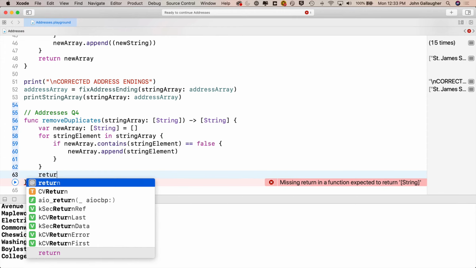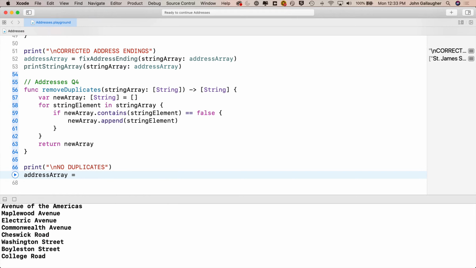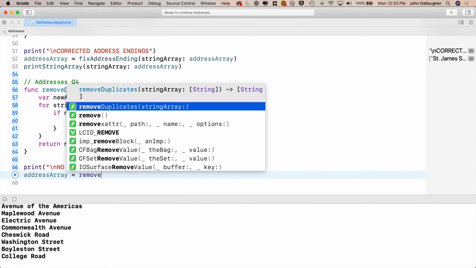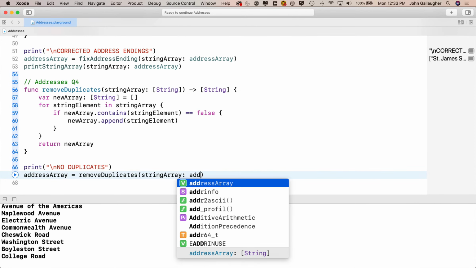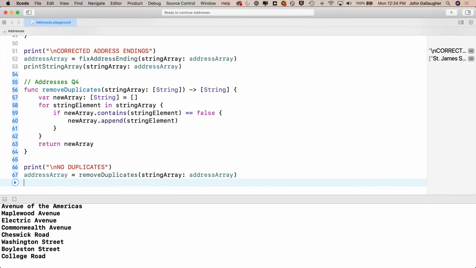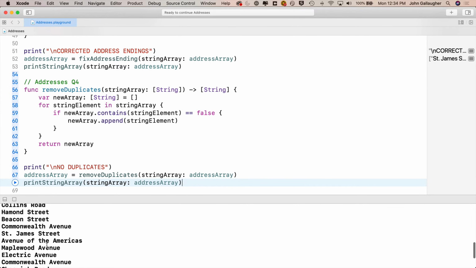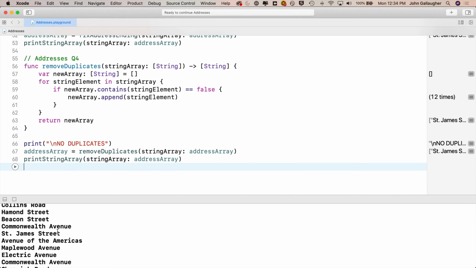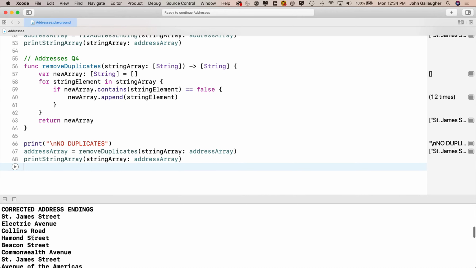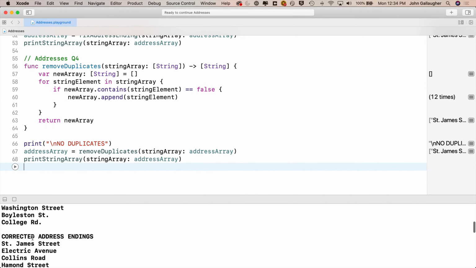The function's done, so we can say print, and then \n, no duplicates in the same statement. And then down below, we'll assign addressArray equal to the return value from removeDuplicates, passing in addressArray. Then down below that, we'll print stringArray, passing in our new updated addressArray. We'll do shift and enter. If we take a look at the results, we can scroll up, and in no duplicates, we see we only have one St. James Street, one Electric Avenue, and one Commonwealth Avenue.